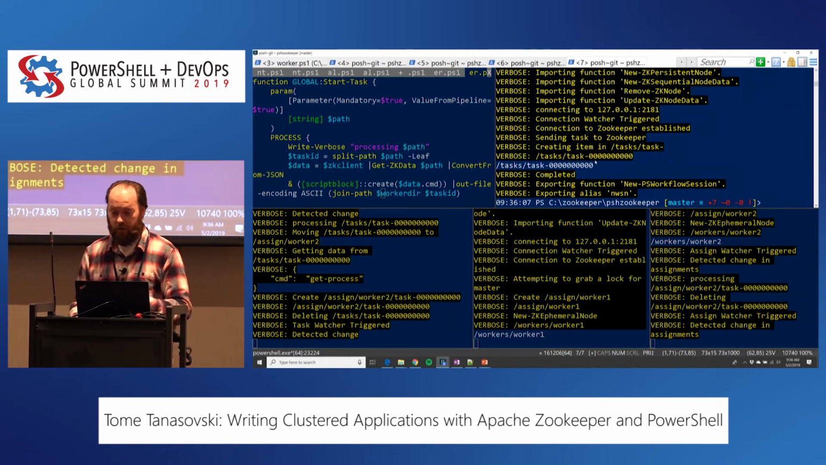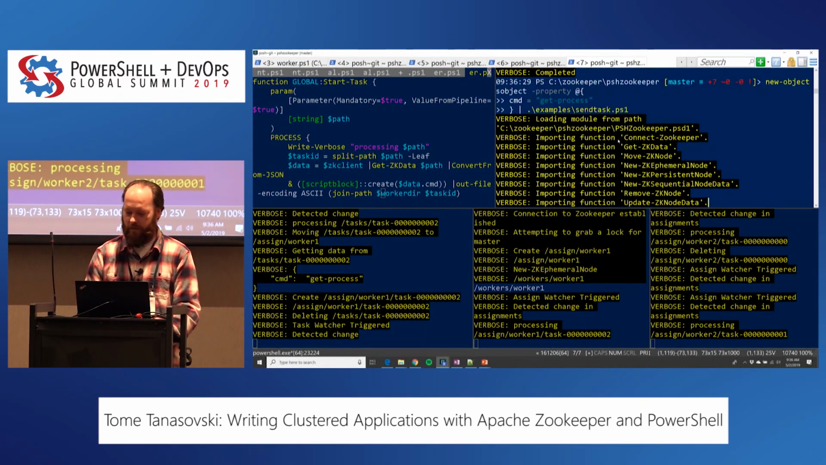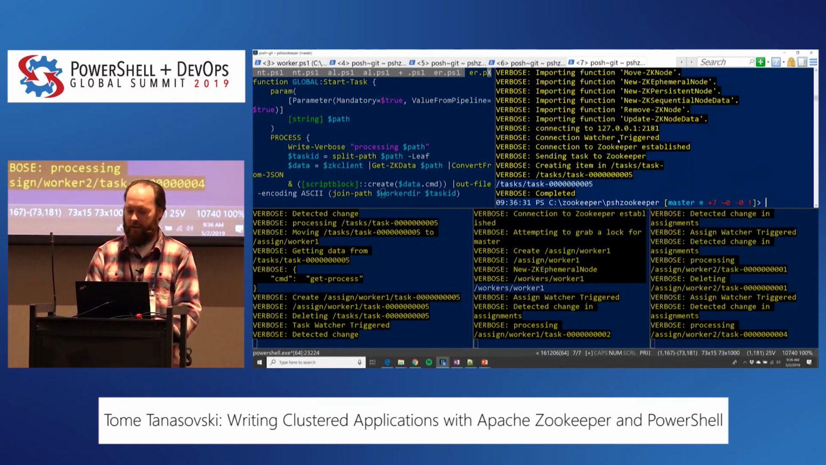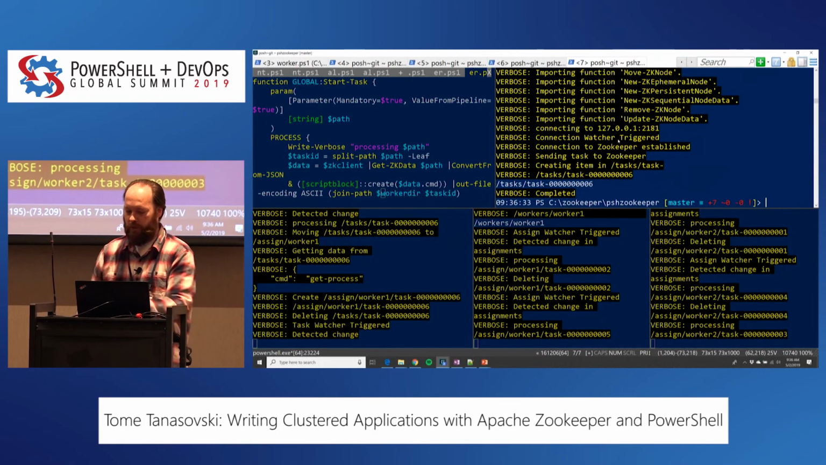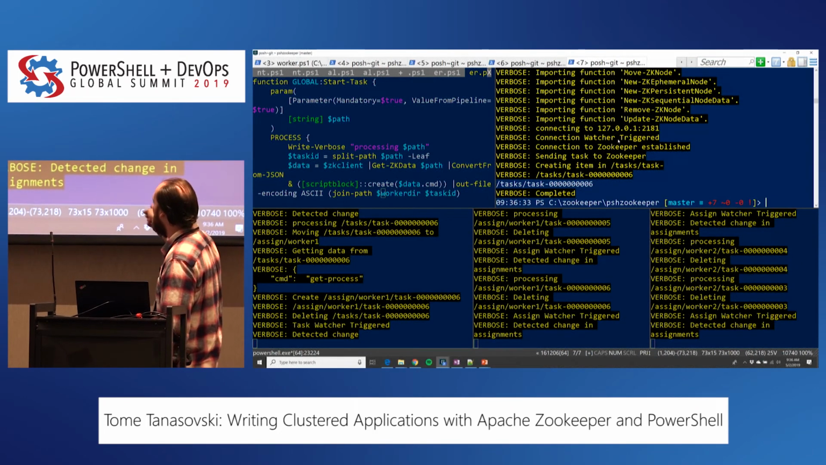And so that worked. And then the cool thing is that I can send a whole bunch of these. It really doesn't matter. And if you look, they're getting picked up by various workers because we did get random. So you can see some are getting processed there, some are getting processed there.